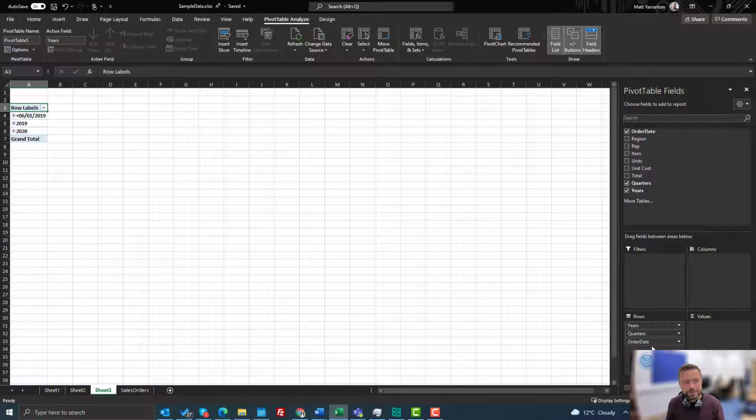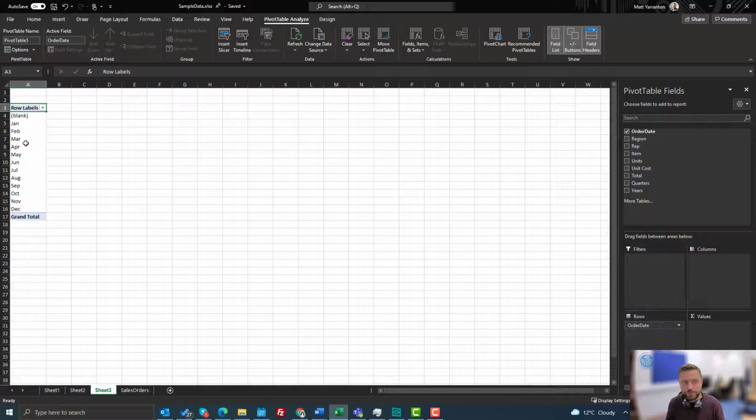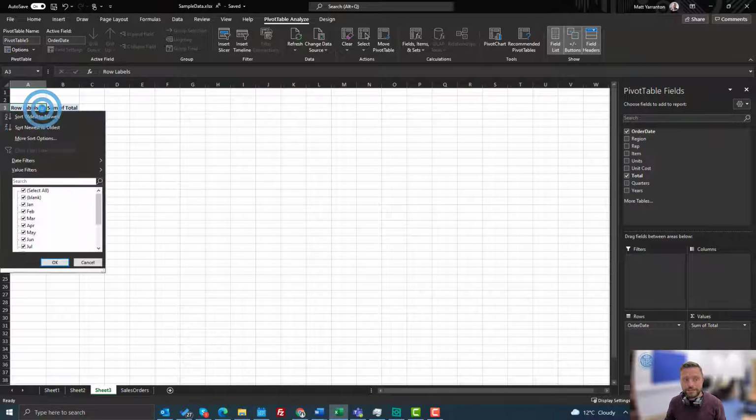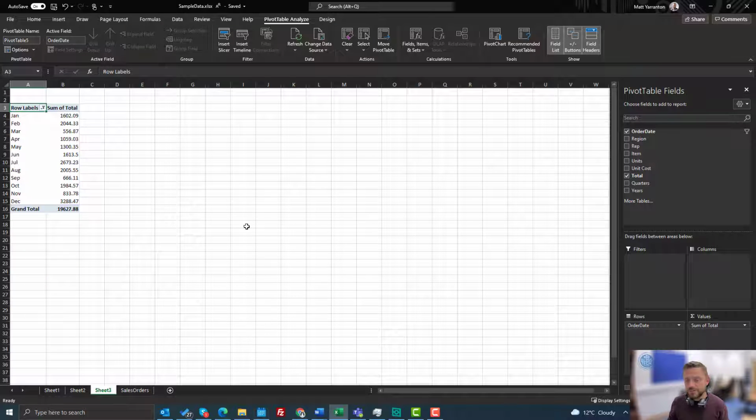I'm not interested in the years or the quarters, so I'm just going to get rid of those. So we just have our order dates here. And then I want to look at the totals. So we're going to total up all the values across all of the months. So we can quite easily see here all of that information. Let's get rid of that blank. Okay, so nice and handy.